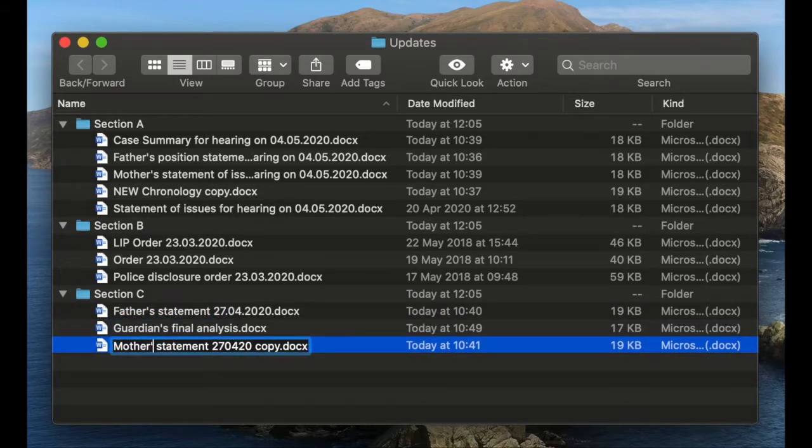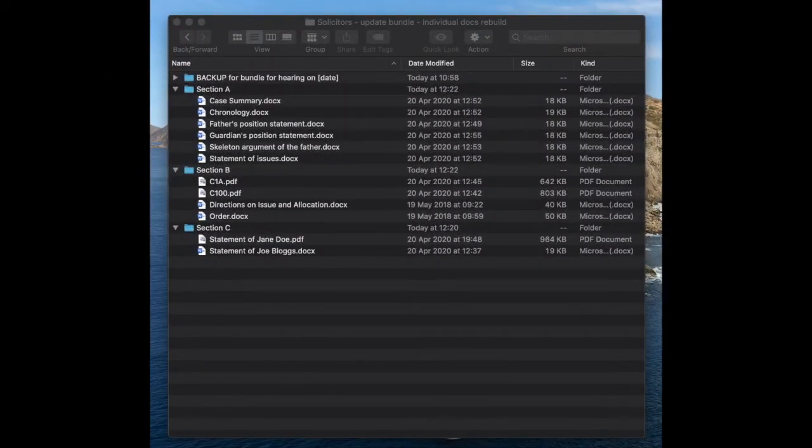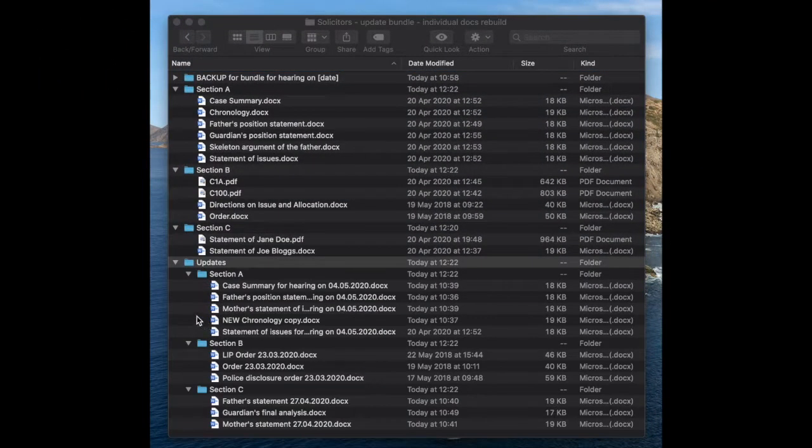And for this, the last document, there we are, we'll just get the mother's statement dated and named sensibly for the bundle. And then we've got all our updates ready to process. If we switch back to our bundle folder and we drag in our updates, you now see we're well organised and ready to start building what we need in the new bundle.